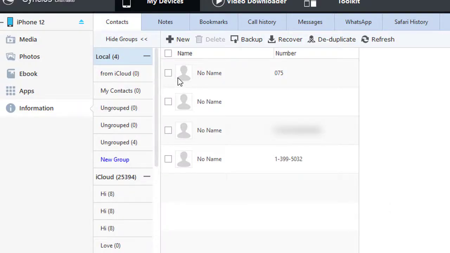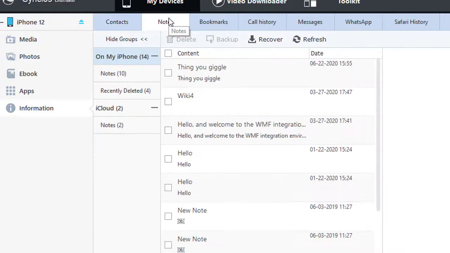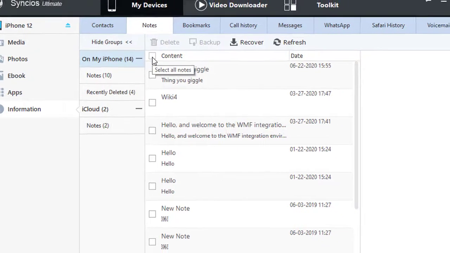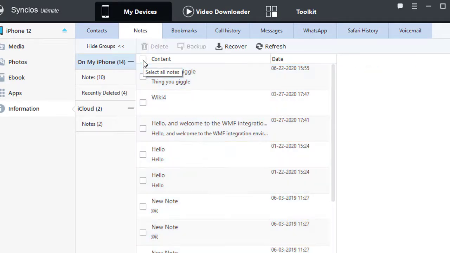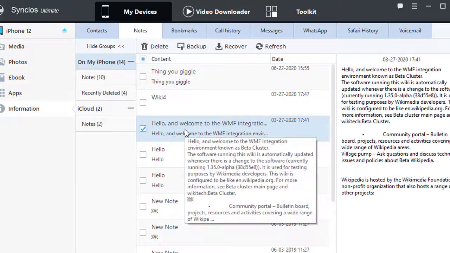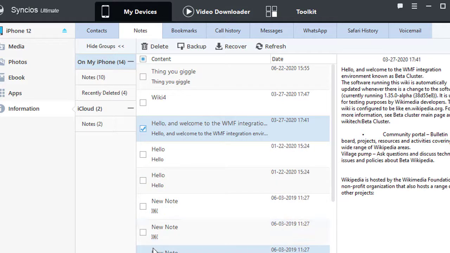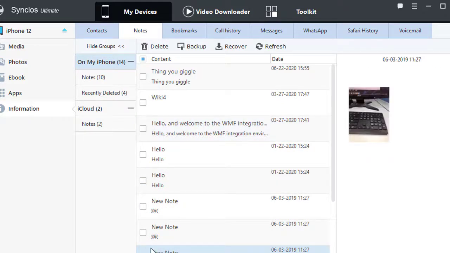Now back to our topic, to backup and restore notes. We choose Notes. To select all notes, tick the checkbox next to Contacts above all notes. Or just choose the notes you need. You are allowed to check photos and text in detail.